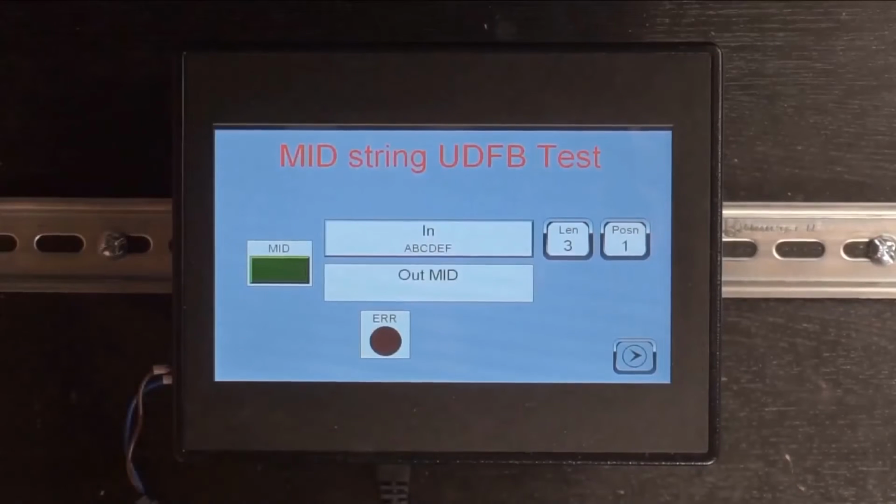Now let's look at our bench setup for this demonstration. In the middle of our OCS screen, we can see the current value of our input array is A, B, C, D, E, F. Once we execute the mid function, the output array will be shown in the space underneath this. We can also specify how many characters we want to extract from our input string and at what position we will start at. These are currently set at 3 and 1 respectively.